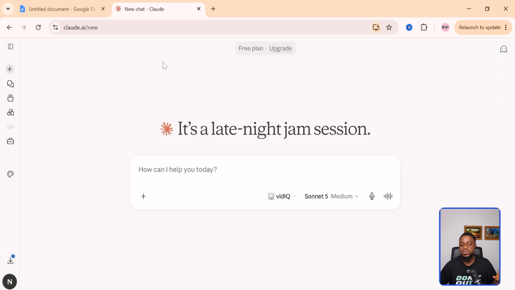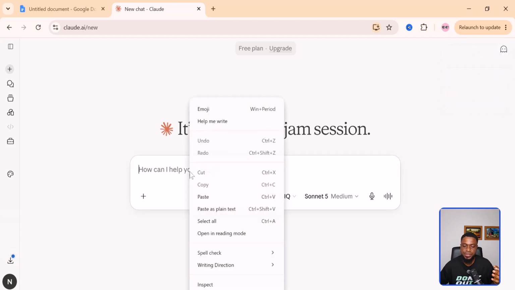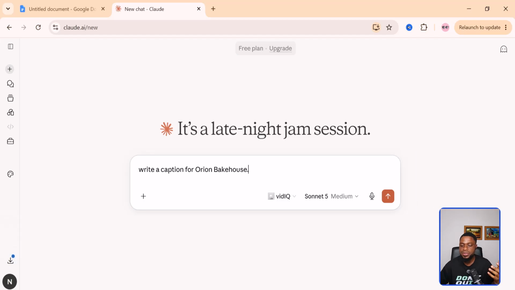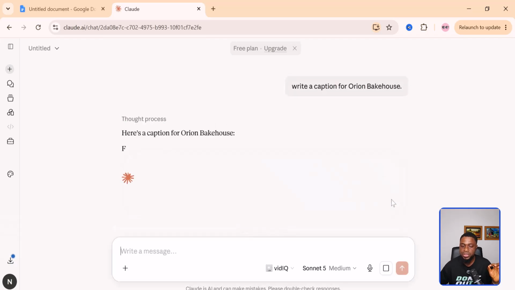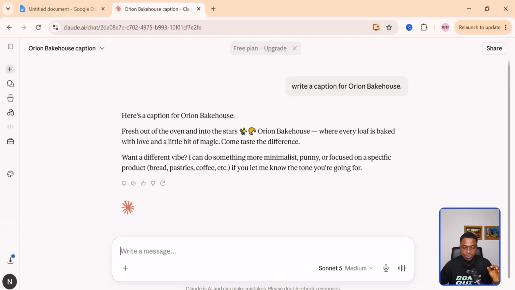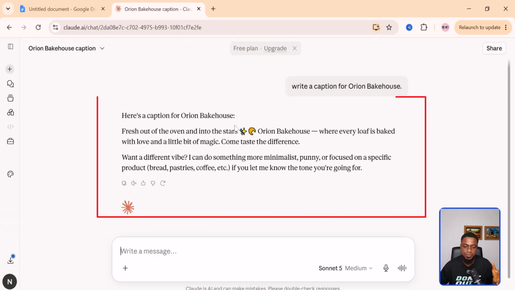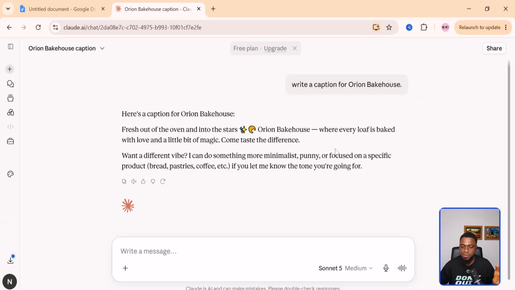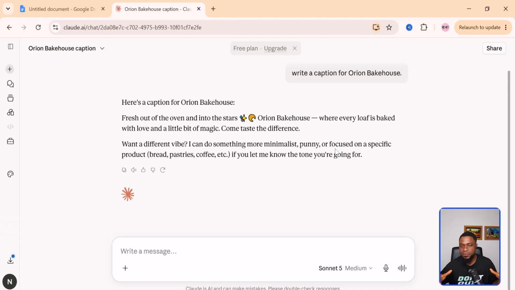So if I come to Claude now and I just give it this simple instruction to write a caption for Orion Bakehouse, Claude is not really going to know what to do, and it can ask you questions which you can obviously provide. But you can see here, it just tells us something like, here's a caption for Orion Bakehouse, fresh out of the oven, into the stars, and so on. You can see that it just manufactures something.